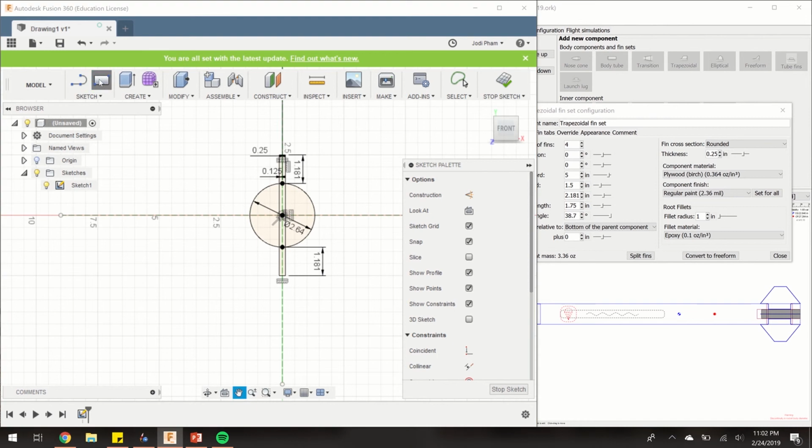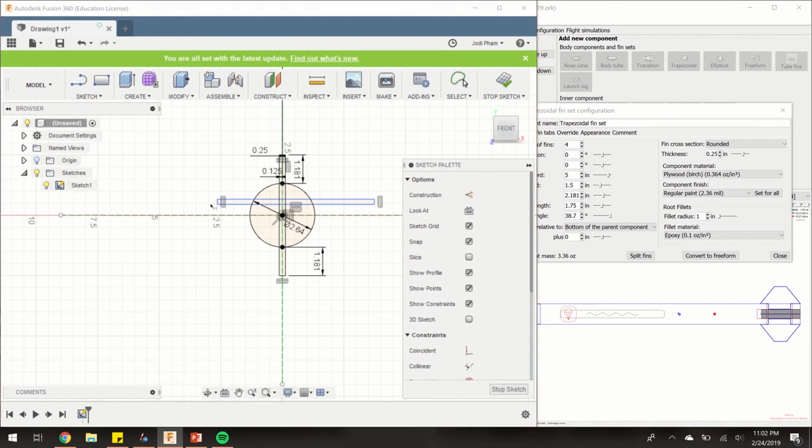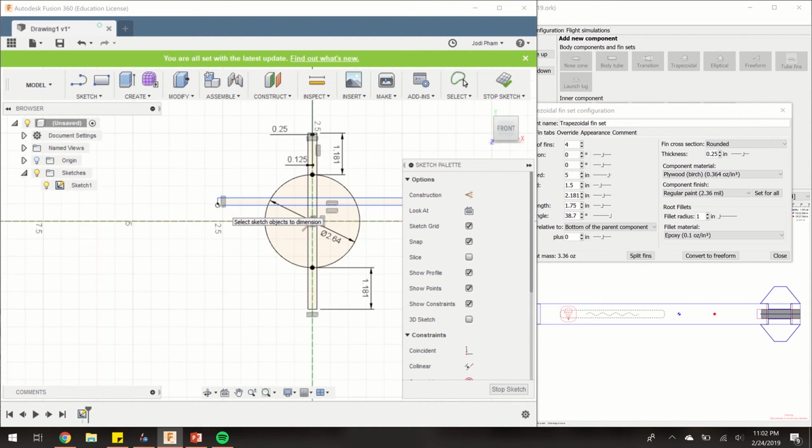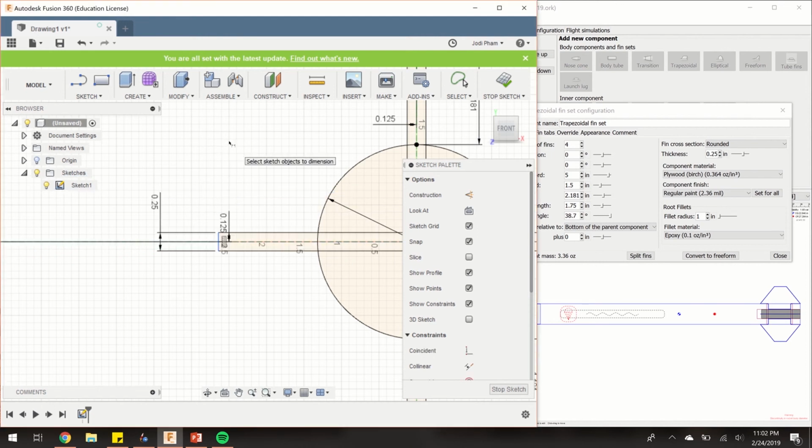We're going to start off, create a rectangle. We're going to dimension it. We know the thickness of our fins. Let's zoom in here. We know the thickness of our fins is going to be 0.25 inches. And we want this rectangle to be centered with this line. So we're going to say this line to here is 0.25 divided by 2. There we go. The rectangle is centered.